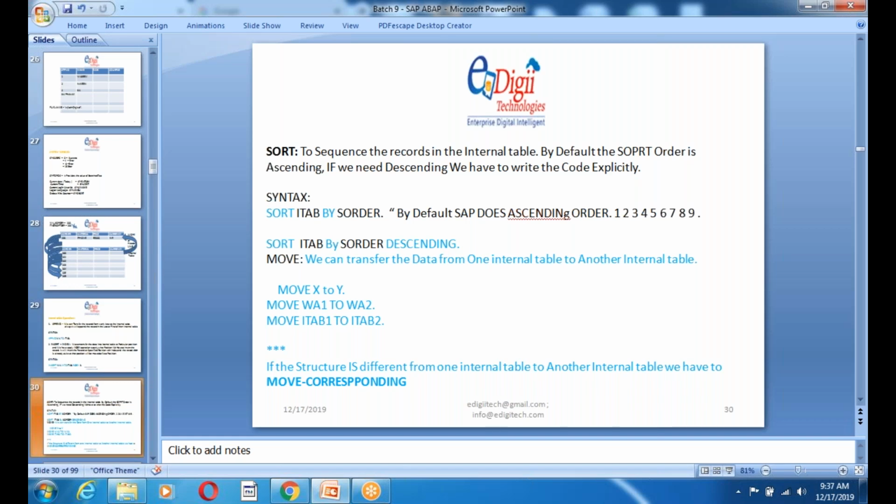And if you want to move the data from work area to work area, or from internal table to internal table, or from variable to variable, we are going to use a move statement. Suppose there are two internal tables and the two internal table structures are not exactly matching. That means I have 4 fields in one internal table and 6 fields in another internal table. If there is a mismatch, then we are going to use a move corresponding statement, guys.